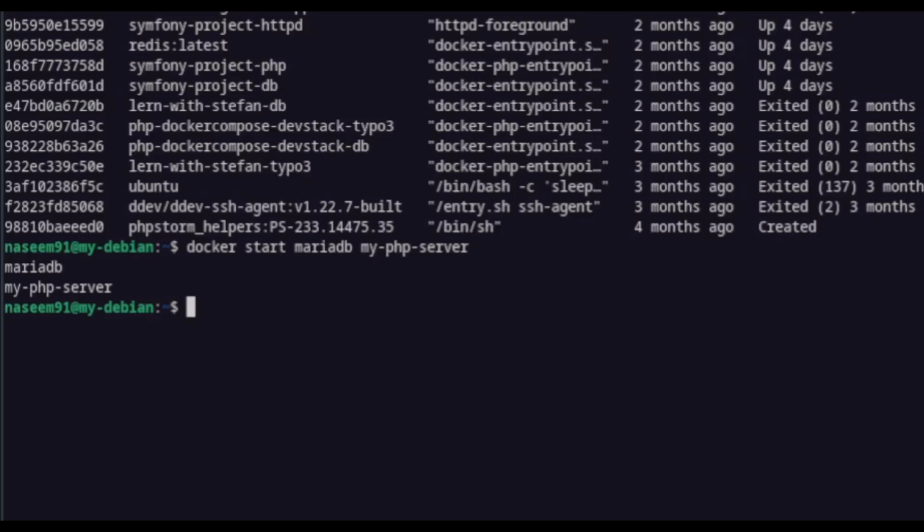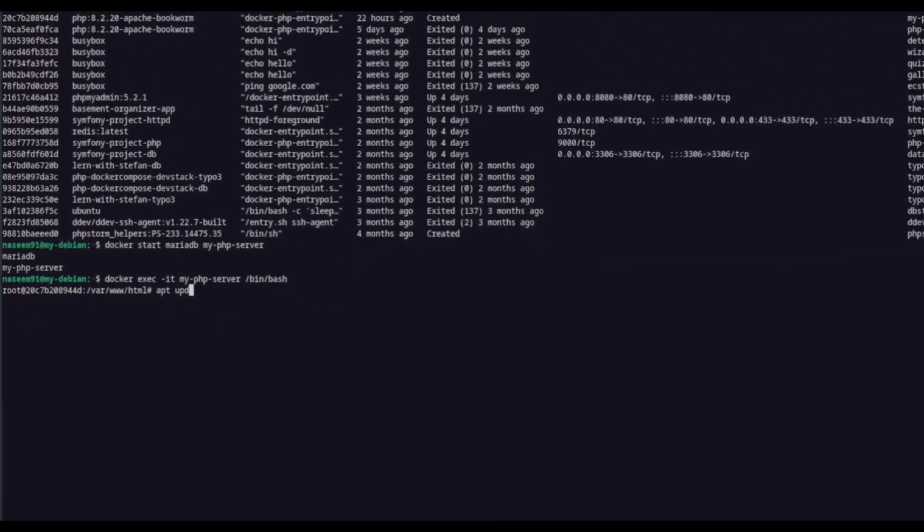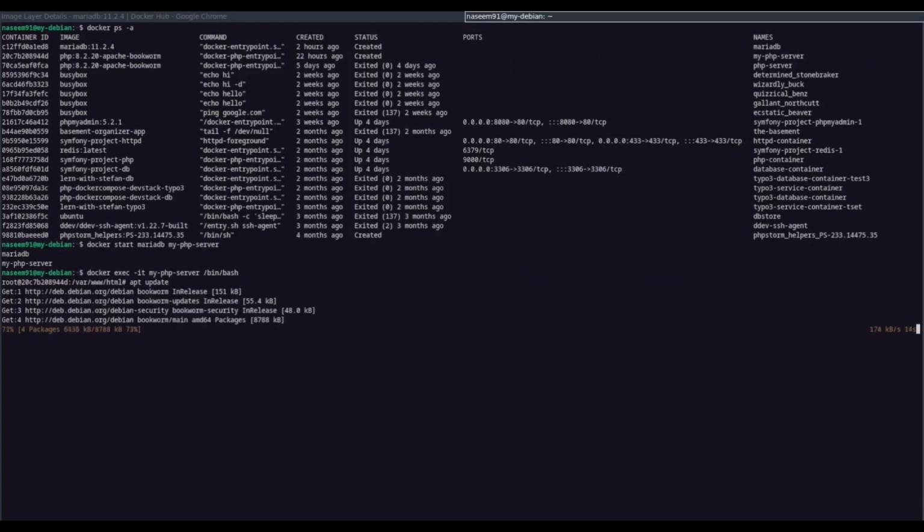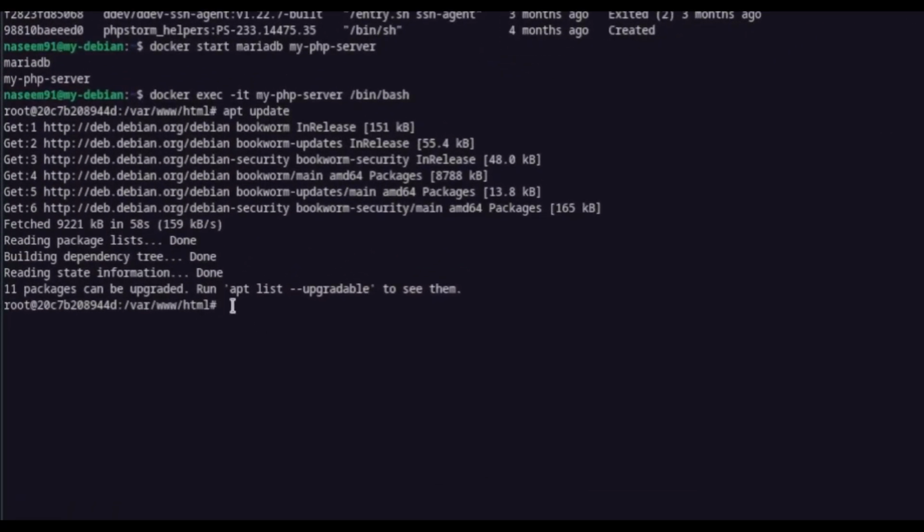And before I move on, I want to add the PHP extension to the container. So I will open the shell using docker exec and then -it my PHP server and then the shell I'm going to use, so /bin/bash. I will update using apt update. It will take some time. And now I will add the extension using the following command. This command is specifically designed to install extension inside of the PHP images. I will add now the extension mysqli.